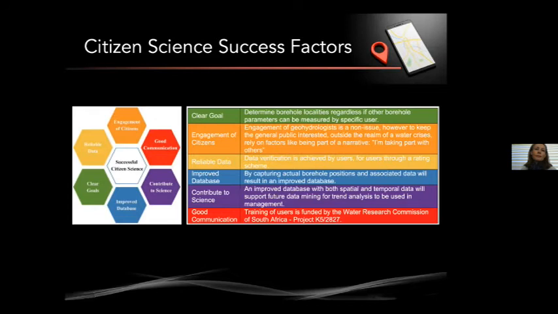That might be a bit of a challenge. Reliable data. The best we can do in terms of reliable data is use our STAR system, and have professional users eventually come and validate those over time.